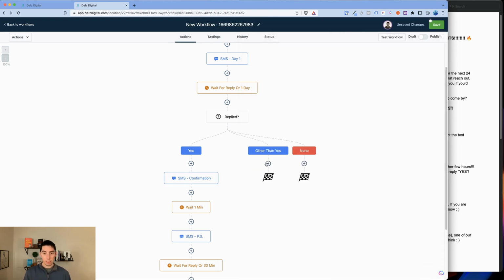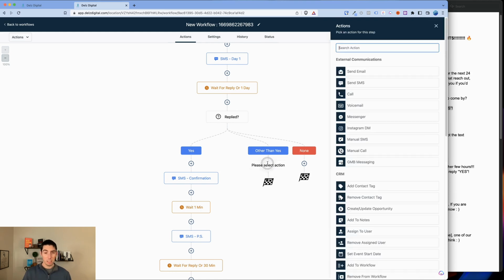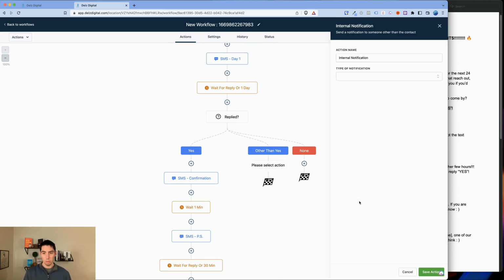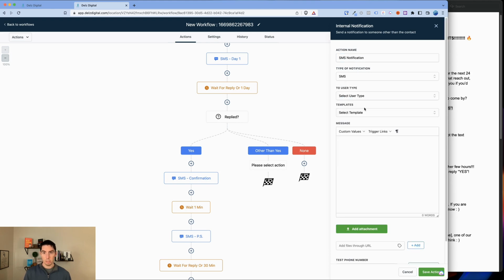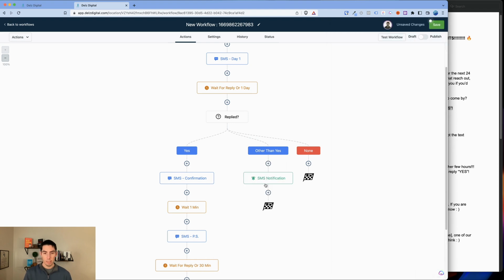And we'll click save. Okay, so in here, if it's something other than that, I just want to send myself a notification. I'm going to do send internal notification. Again, I'm going to do SMS, notification type SMS, user, we'll just say all users, whatever you want. And we will say contact full name replied with the message. And we'll do custom value and message body, so that it'll put their actual reply in there. Now you can spice this up and put more in there so that you know, but I'm just doing something basic for now, and we'll save that.